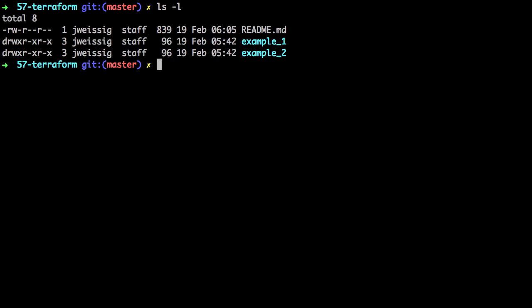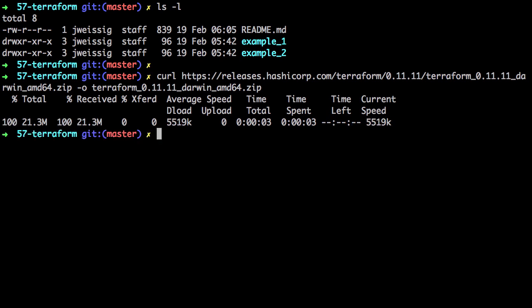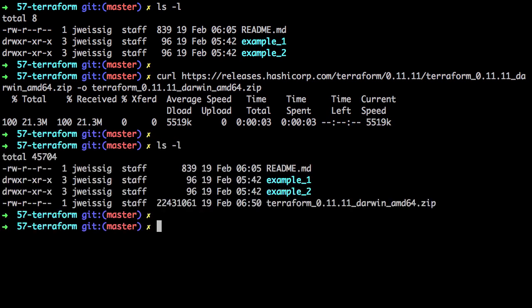You can see my two examples here. We'll cover both of these today, but I'm just showing you example one right now. Before we dig in though, we should probably download Terraform. It supports Mac, Windows, Linux, and a handful of others too. You can easily find the download links on their website.